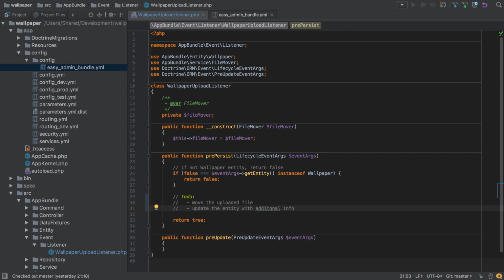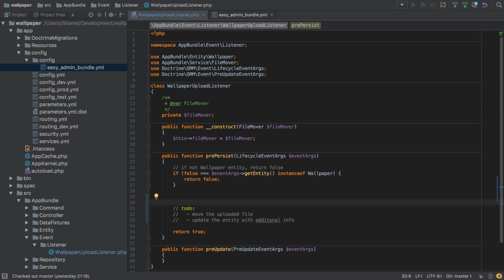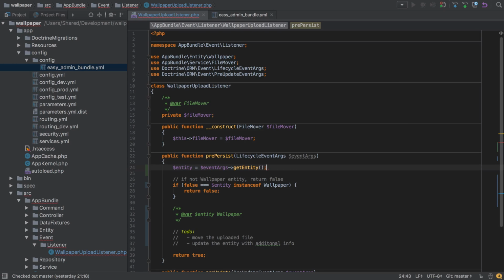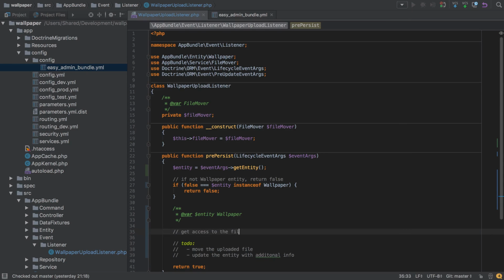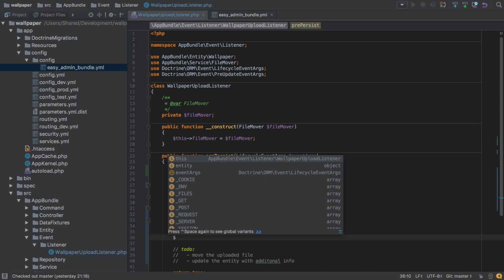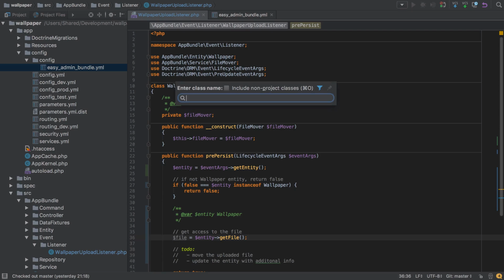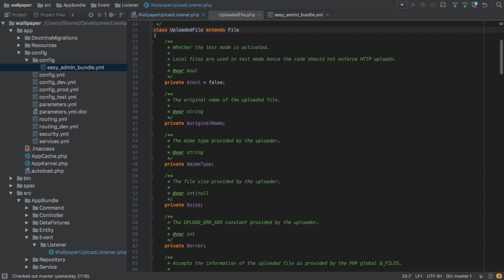So let's tackle that first problem, this move the uploaded file. To do that, we're going to need to get access to the entity because the entity has the file. And remember, if we've not hit the return false, then we must be dealing with a wallpaper at this point. So what I'll do is I'll just type in our entity, which we've not yet created, to be a wallpaper. So let's get access to the file, which as we've already said, will be an instance of UploadedFile. So we'll have a look at that in a sec. Entity, getFile. I'm going to press Command and O on the Mac, and then type UploadedFile.